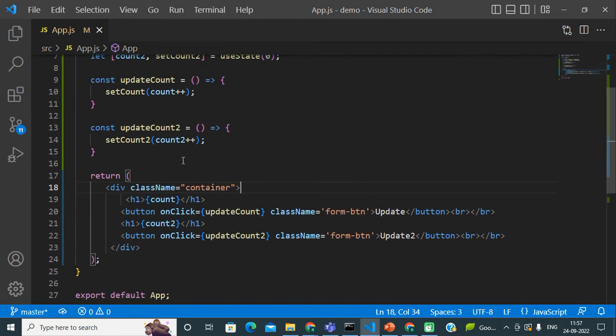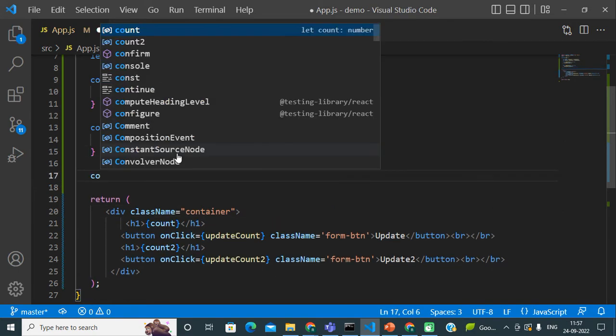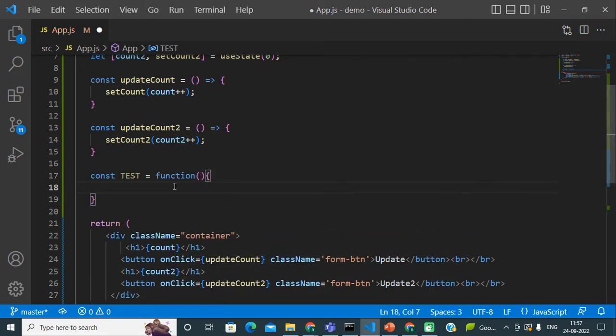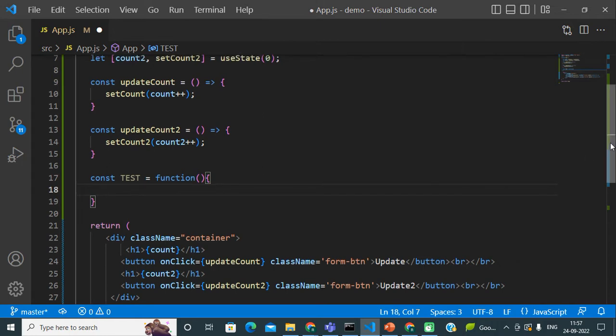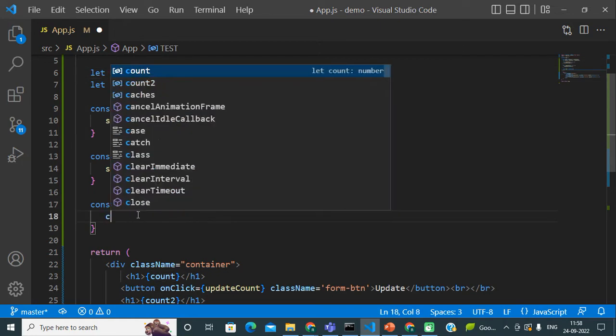Now friends, we are going to understand how we can use the useMemo hook and when we will require it. To understand that, I am going to add one normal function in this component, let's say const test. The job of this function is to add 10 into the count state. Whenever count is initialized for the first time, or if we update count with the help of the button, this function should get executed.